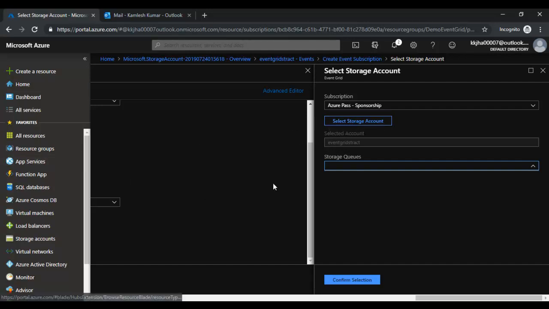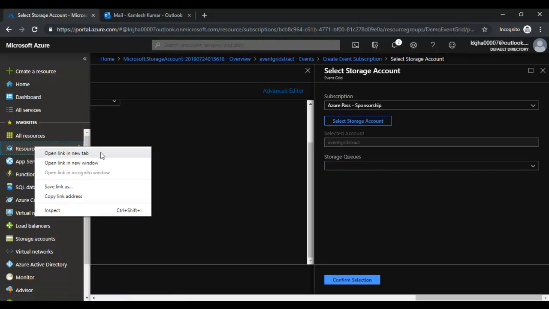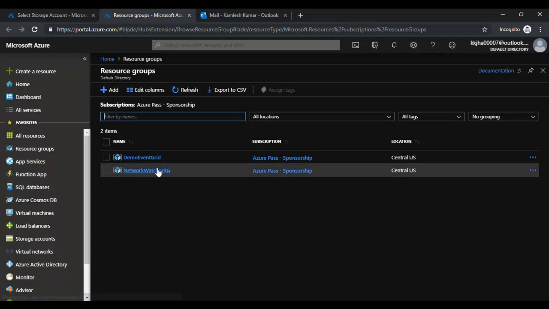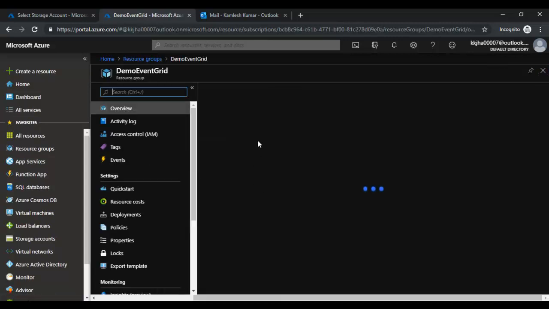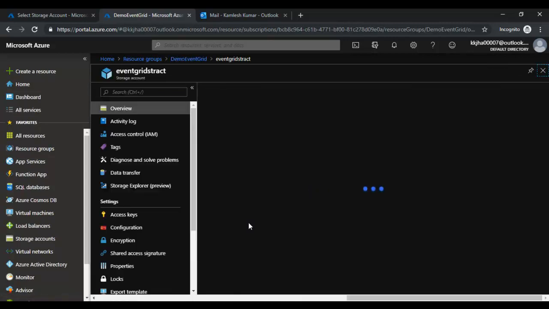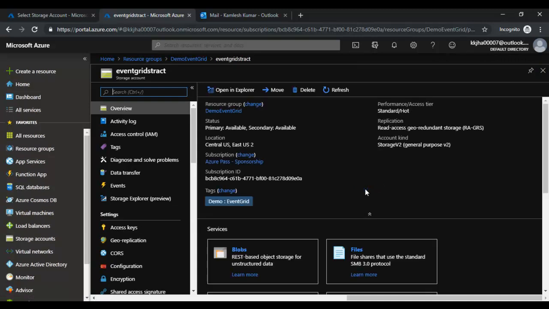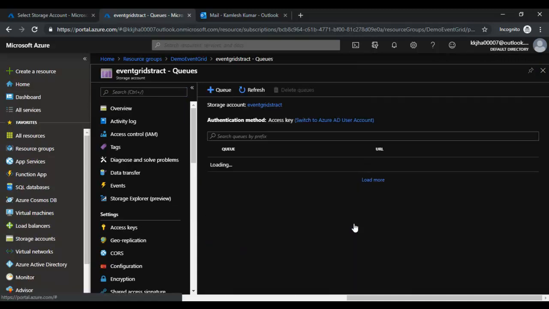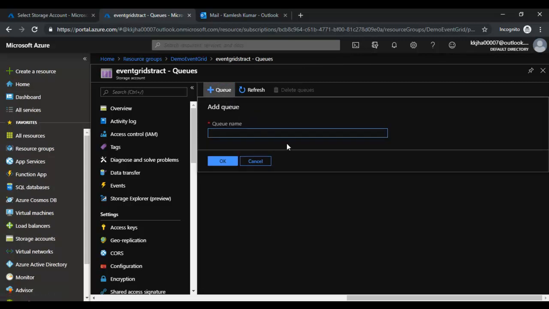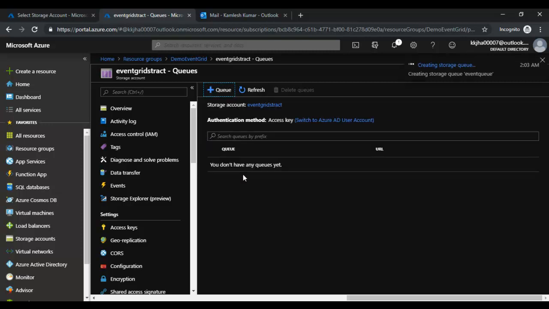So I'll go back again to the resource group. I'll open it in a new tab. I'll go to this resource group. Inside this resource group, I'll go to the storage account. I'll click on queue, then plus queue. I'll put the name event queue. I'll press OK button. Successfully created. Now you have this queue.